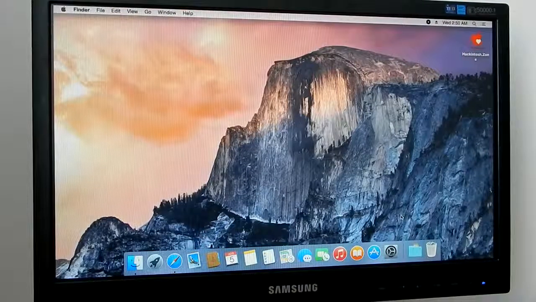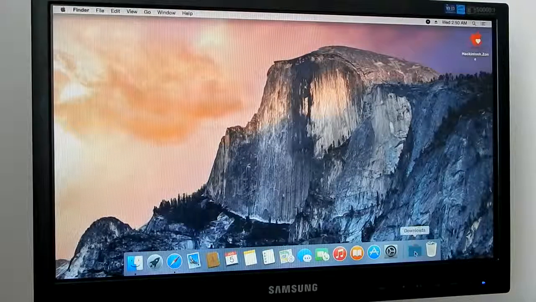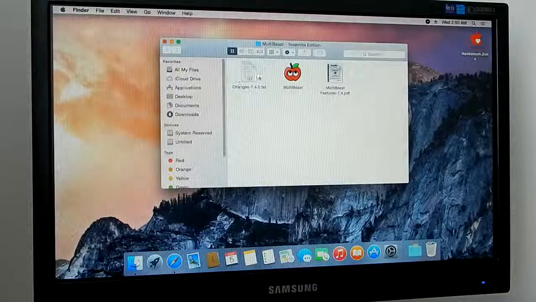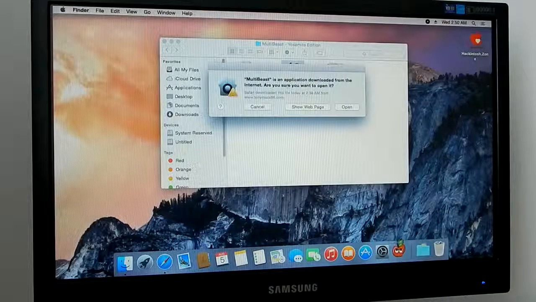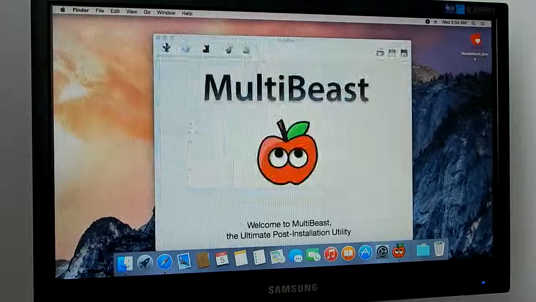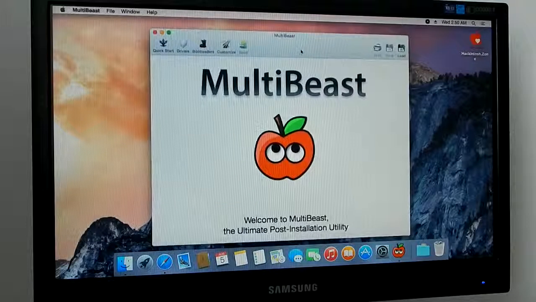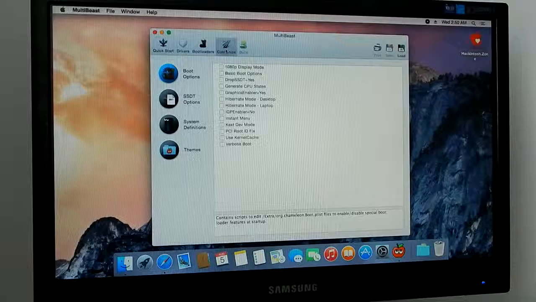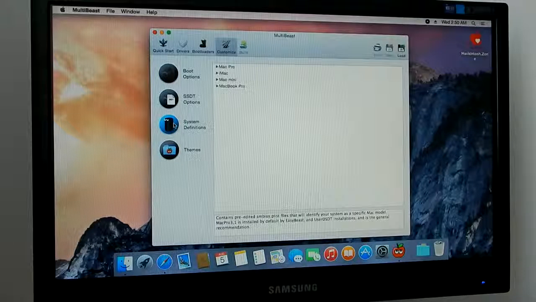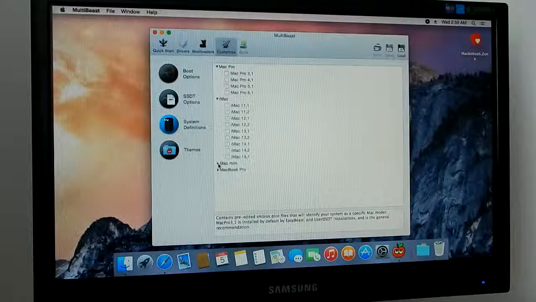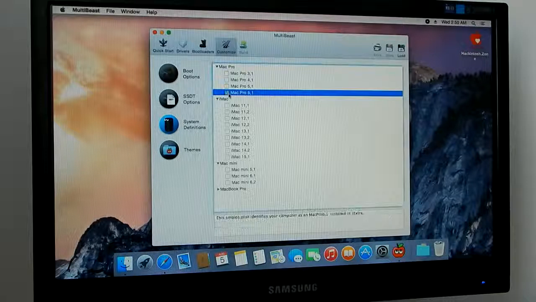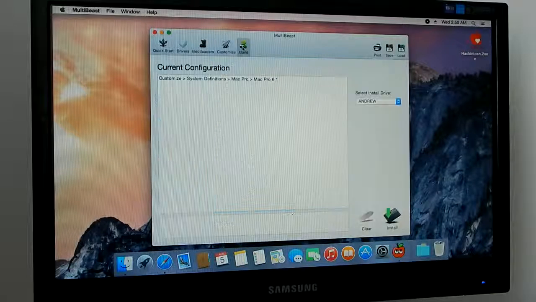To fix your system definitions and serial number, run MultiBeast. In MultiBeast, go to Customize and select System Definitions. Now select the system definitions you want to install and go to Build and click Install.